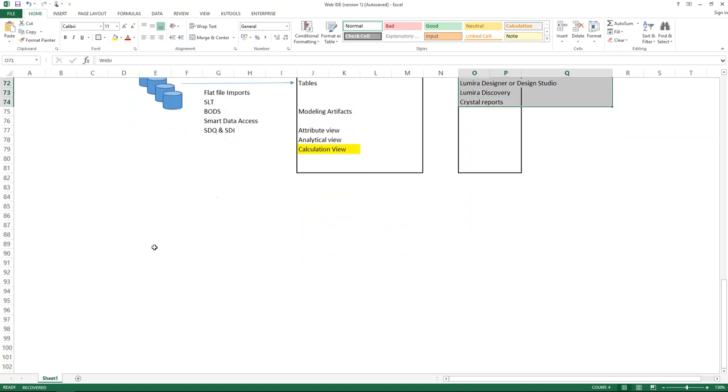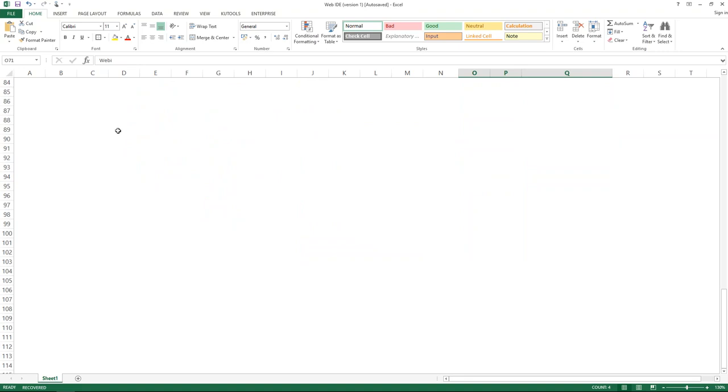Good. Now we are focusing on calculation views. So I would like to understand about creating a calculation view. That's the point.